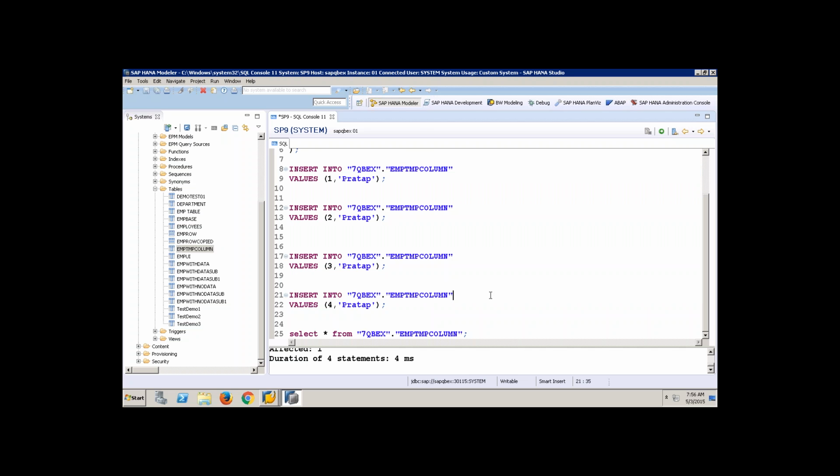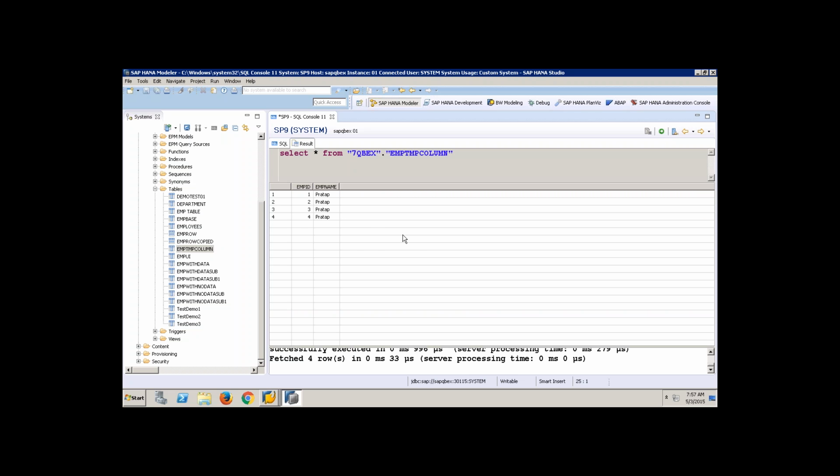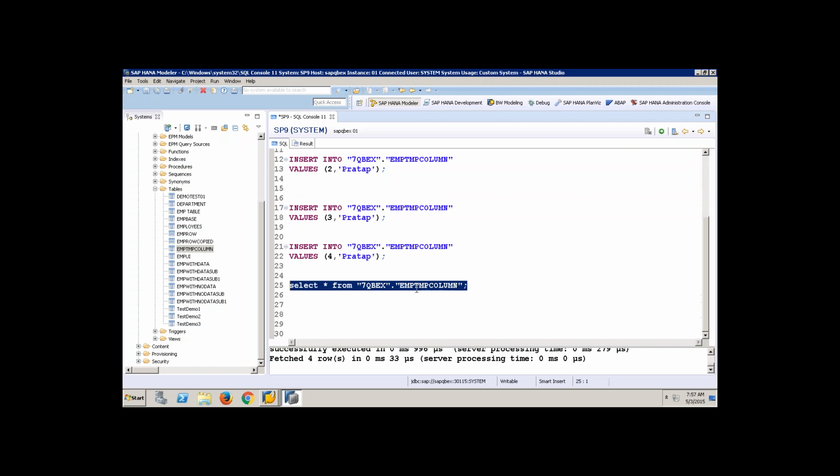Okay, and I would like to see the data in this table. I'll do a select star from the table. You're just reading all the data from the table. When I read all data from this table, it should show the 4 employees.